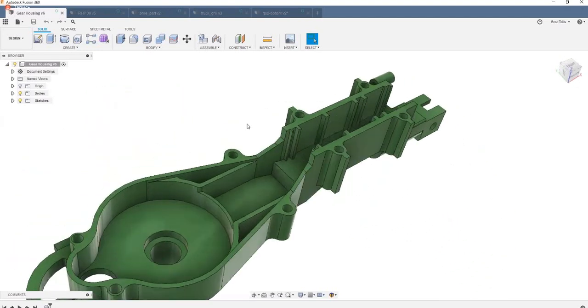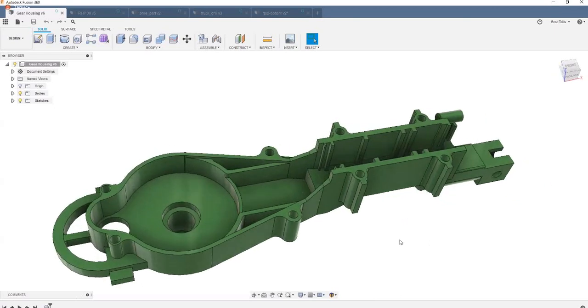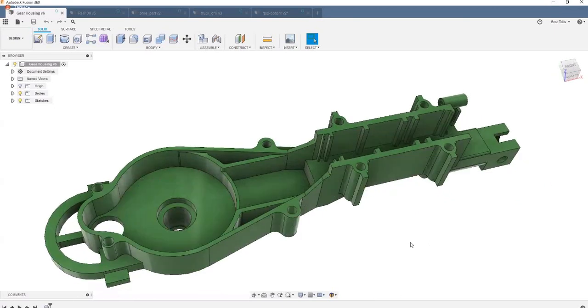So for example, here is a part, and you'll notice that I have a timeline, but nothing in there. There are no sketches, no features, nothing. This might have come from a STEP file or an IGES file. Maybe we got it off a web page somewhere, or from a customer, but there's absolutely no history. So I need to change some of the things on this model to make it a little bit better, and we can use direct editing to do that.